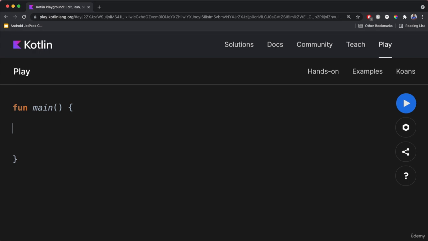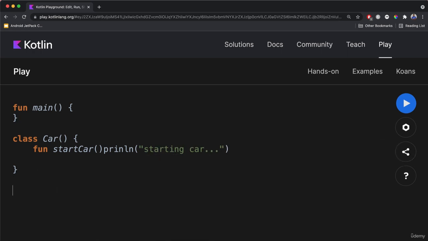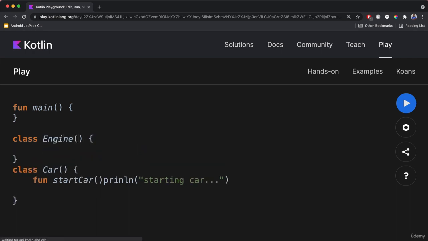I'm going to get rid of this first, and right below here I'm going to create a class called Car. It's very simple. In this class we're going to have a function. In this function I'm going to call startCar, and this one would say println. There we go, that's the first class. And then we understand that a car needs an engine. Engine as such. In our class here, I'm going to say start like this.